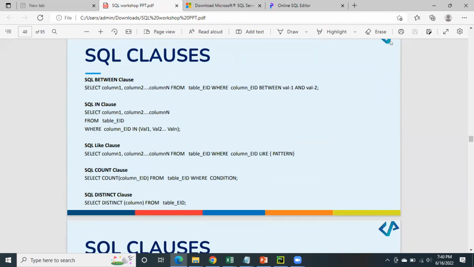So for example, if it is a between clause, I wanted to fetch all the records which are between 18 and 50 years of age. So what I can do, I can use this query that you can see on my screen. The next is the in. I wanted to find out one specific value in a range of values. So what I'm going to do is I'm going to use an in clause.